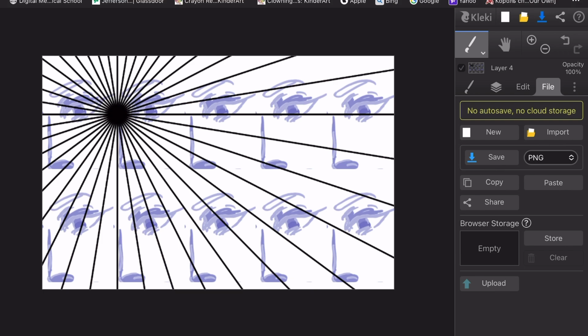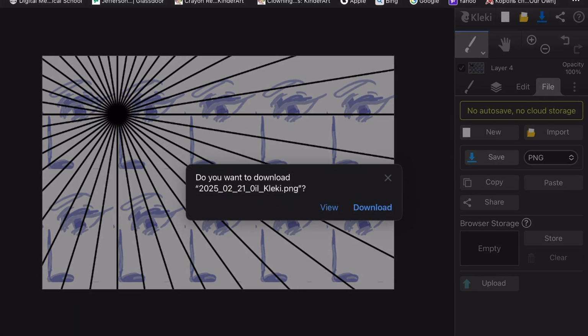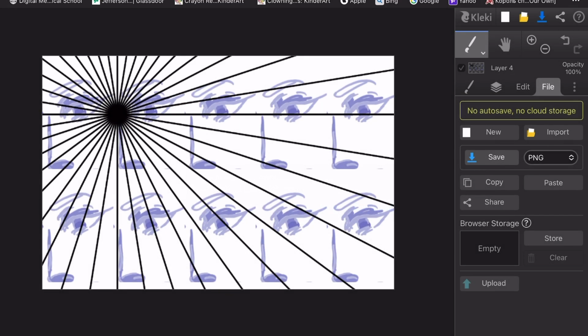Anyway, so you can save it as a PNG, you do save. Yours will let you probably name it, and if not, you can still go back in and name it, but it'll download as the date of today, and it'll say Kleki PNG. So it will save your picture. If you want to open up your picture later, you can go to Import and click that.